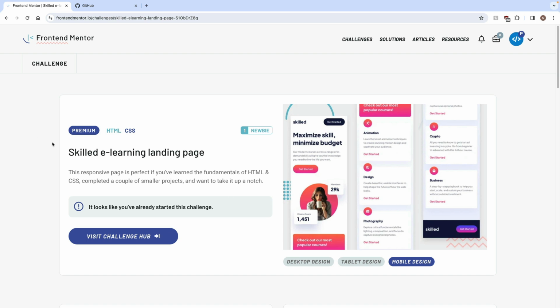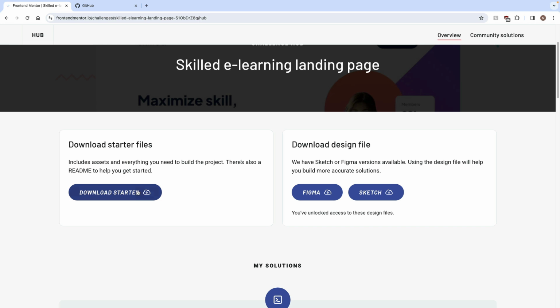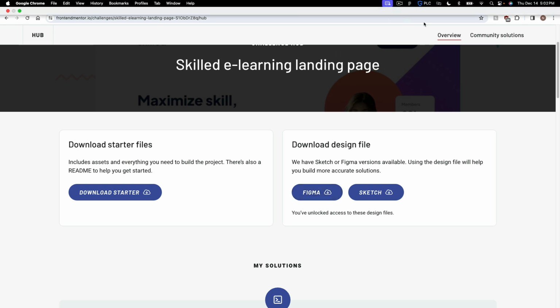This is a premium challenge on Front End Mentor, so you have to be a paid member to access the design file. There's still a starter, so you don't need to use Figma or Sketch, but I use Figma for this one. If you don't know what Figma is, it's a design software like Photoshop, but it's for web development. I recommend you go to figma.com, and it's free. You don't have to pay for it. You can download the Figma file for this if you're a pro member.